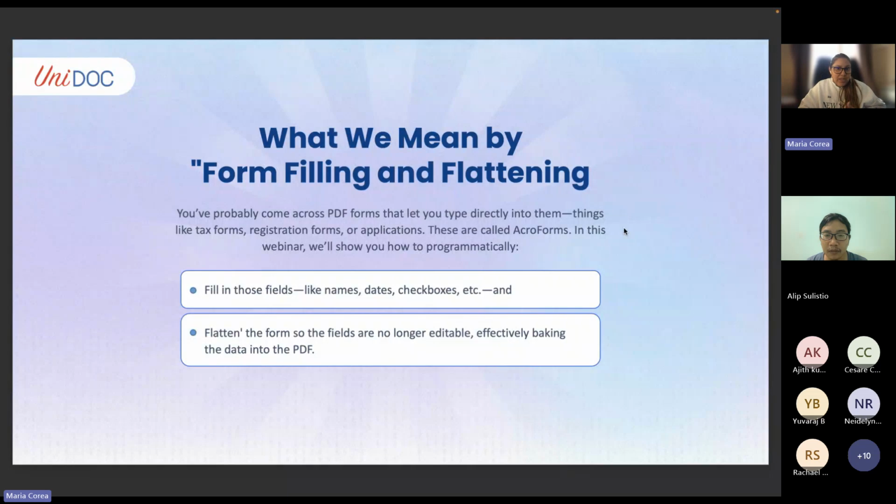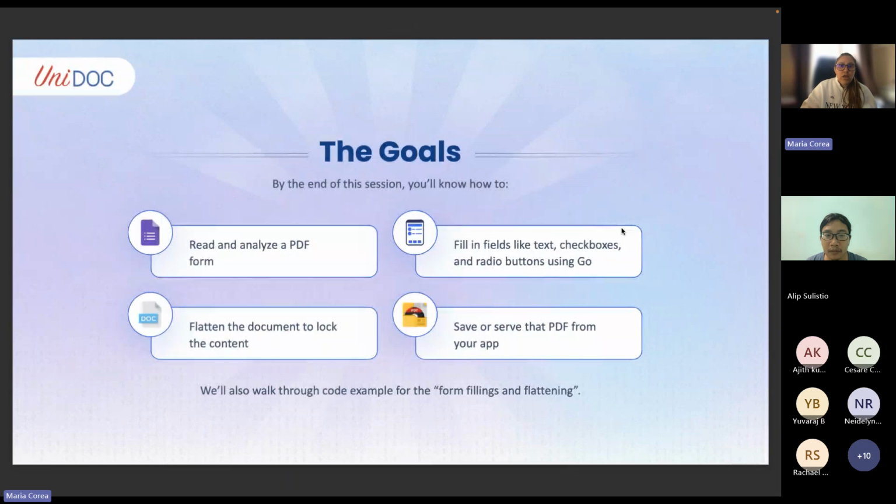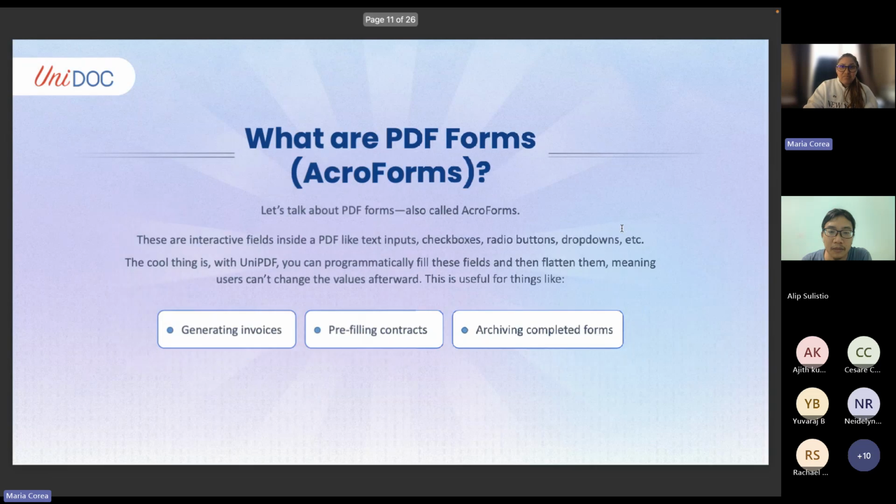Effectively, in this case, by baking the data into the PDF. So the goals by the end of the session are that you'll know how to read and analyze a PDF form, fill in fields like text, checkboxes, and radio buttons using Go, flatten the document to lock the content, and save or serve the PDF from your app. We'll also walk through code examples for the form filling and flattening, and basically Alip is going to take care of that, just kind of explaining what we're going to be doing.